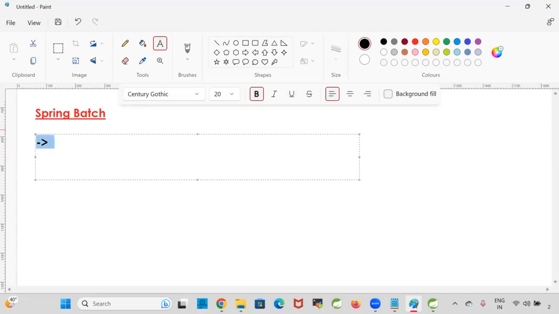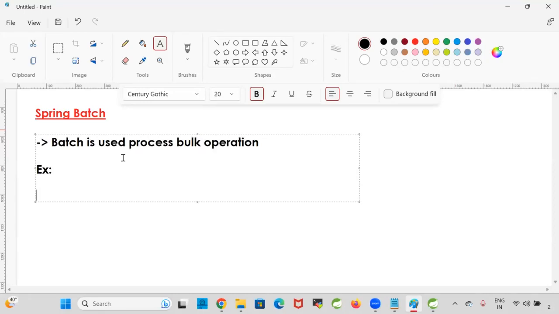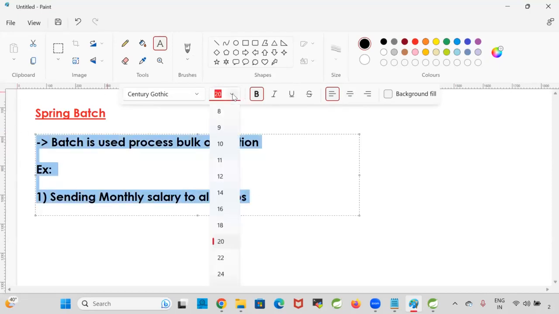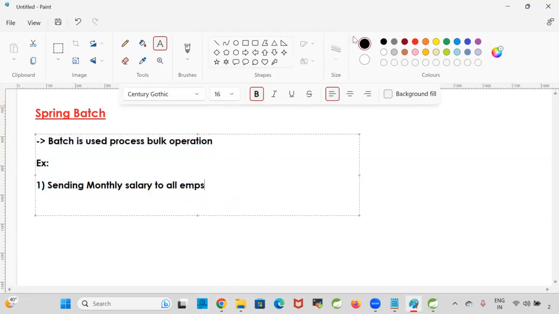Batch is used to perform operations on a bulk of records. Batch is used to process bulk operations. What is a bulk operation? For example, sending monthly salary to all employees. It's not one employee in a company. Multiple employees will be available. Sending the salary to all the employees is called one batch operation.